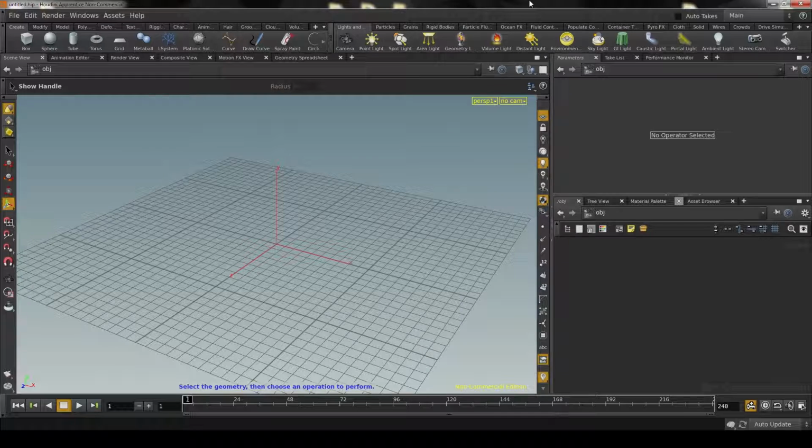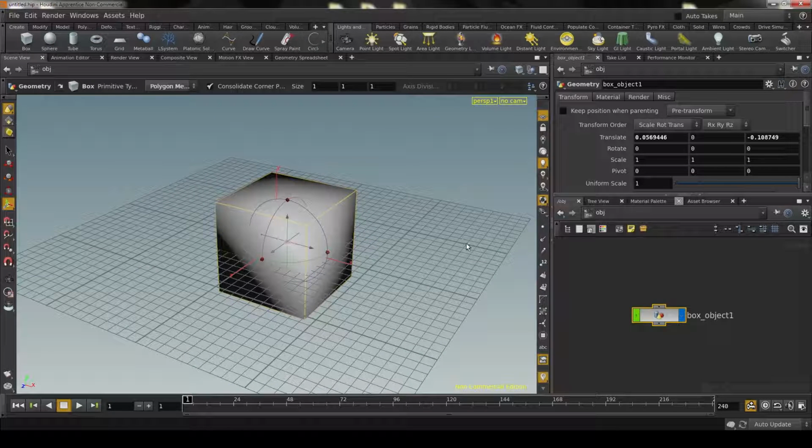In this first lesson, we're going to get familiar with the interface and learn how to navigate through Houdini. We're going to start by making a box. So if you see the box icon in the upper left of your screen, just click it. Move your mouse to the center of the screen and click once more, and you'll place the box.